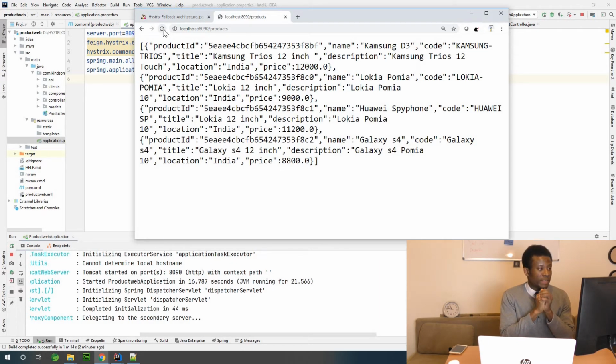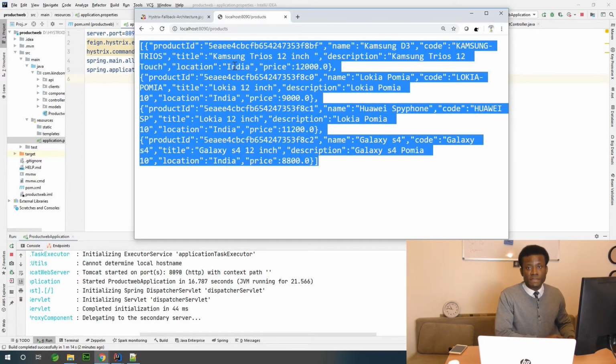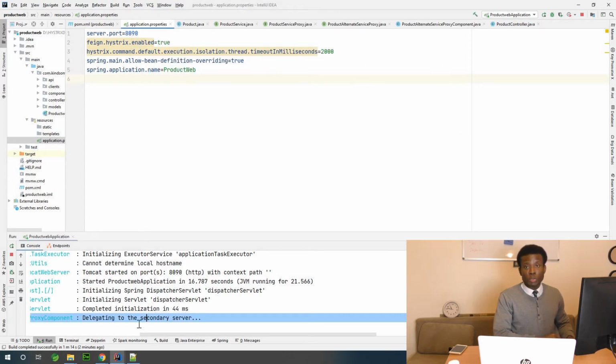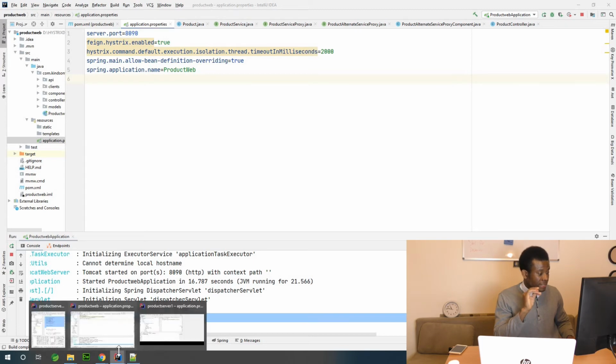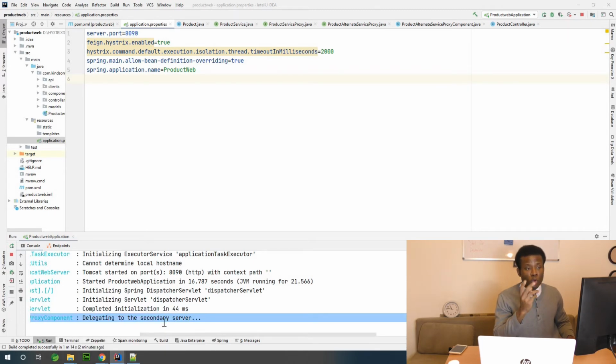So at this point, you can see it's still got data, but now I want you to take note of the location of the data. You can see right now it's coming from India. And also, if you look at the console, you can see it's delegating to the secondary server, right? So everything worked perfectly. Now, if we start back the product server 1, then it's going to go back to the US, to the other server, the primary server, to get this data.